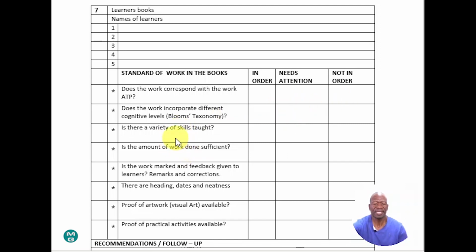Okay, right. The next one is, does the work incorporate different cognitive levels? Okay, the nature of work that learners have been subjected to, does it test them at different levels, or is it all about simple questions, low order questions? Okay, so that is some of the aspects that must be looked at when the learners' books are checked.